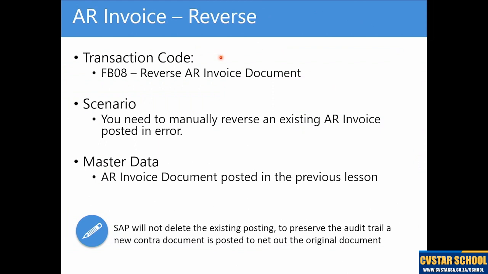So the last step or action you would want to take is to reverse a document potentially. FB08 is to reverse an AR invoice. And the scenario is here, the invoice is posted in error or there was a mistake and you want to reverse it. We're going to use the document that was posted in the previous lesson.